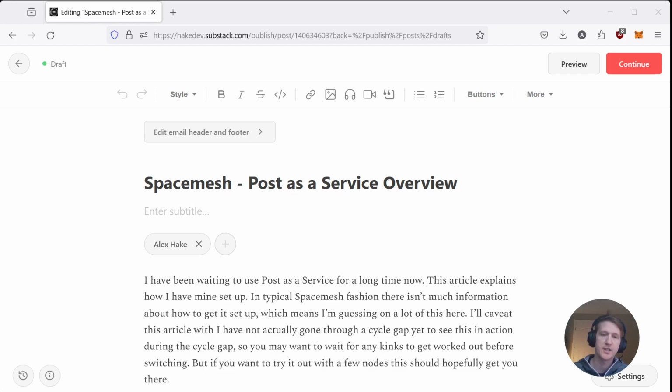Post as a service is part of version 1.3. I had an article previously that covered it pretty well. This is basically going to set you up with the knowledge that you need to make sure that when you implement post as a service, you kind of understand what's going on.